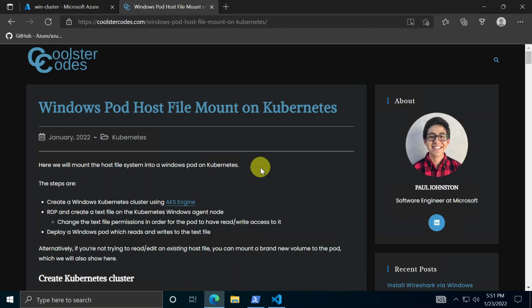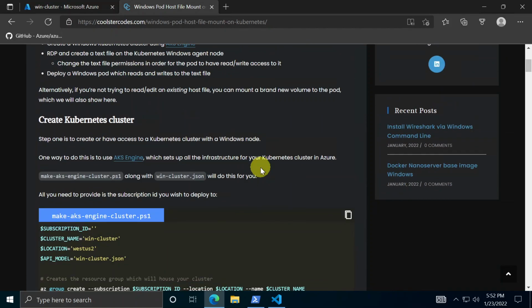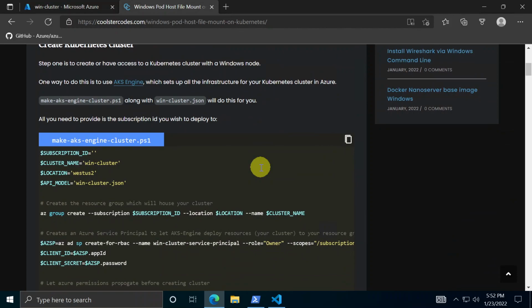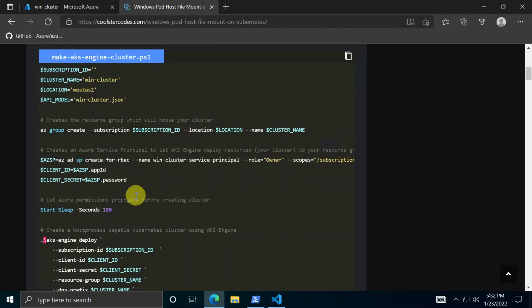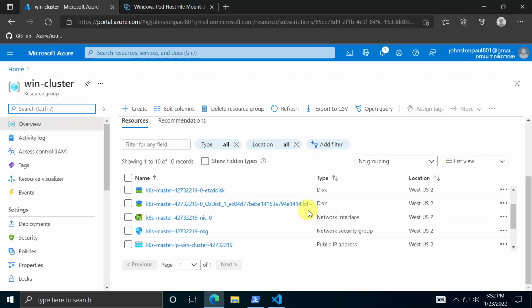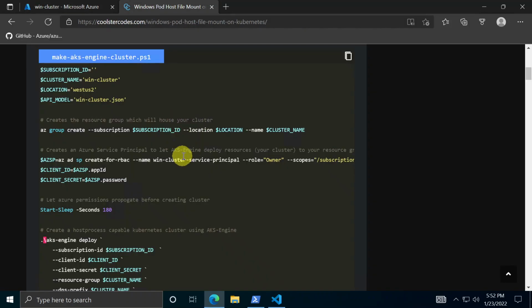So, first thing you need is access to some kind of Kubernetes cluster that has a Windows node on it. And here is one way to do that. We can use AKS Engine, which is a script basically that you give a bunch of parameters and then it goes to Azure and creates a Kubernetes cluster in Azure for you. So like here it is in Azure. It's got the scale sets, the virtual machines, the networking, all that. It's done through this script here.